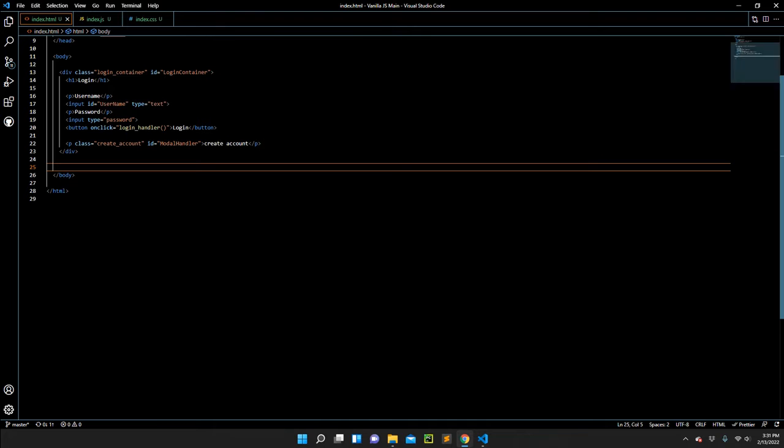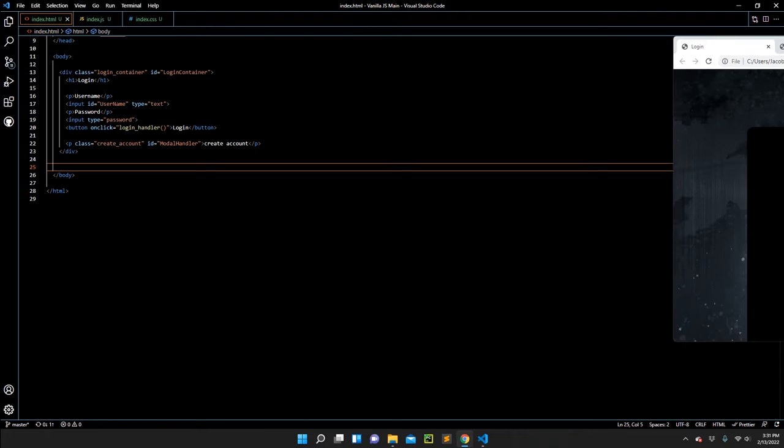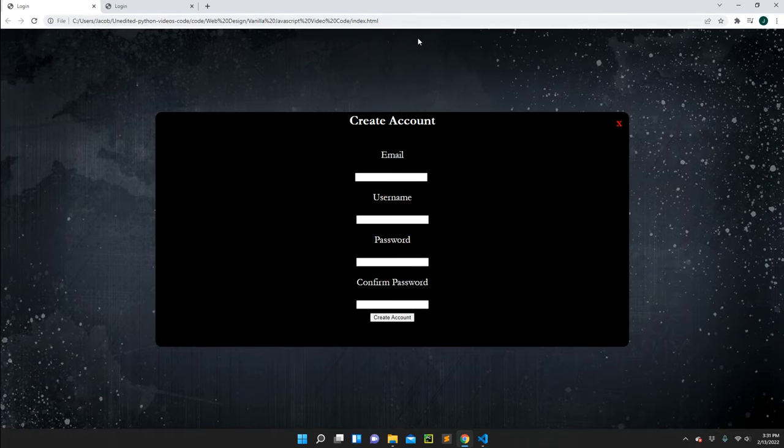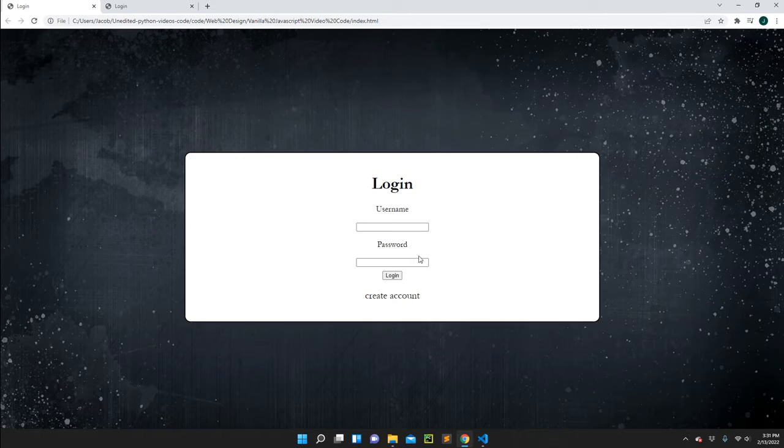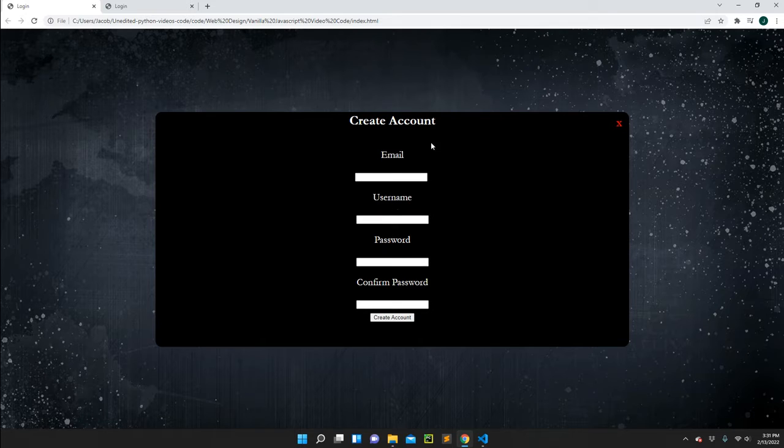Okay, so we're going to start with the HTML part. You always have to put the elements on the screen before you can do anything else, and it's going to end up looking like this, where you can click create account, you have your email, username, password. When you click create account, it'll close this out and it'll console log all this information to the screen for us to look at so we can do the next part.